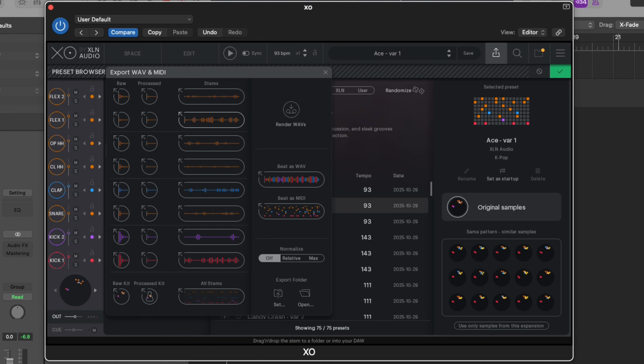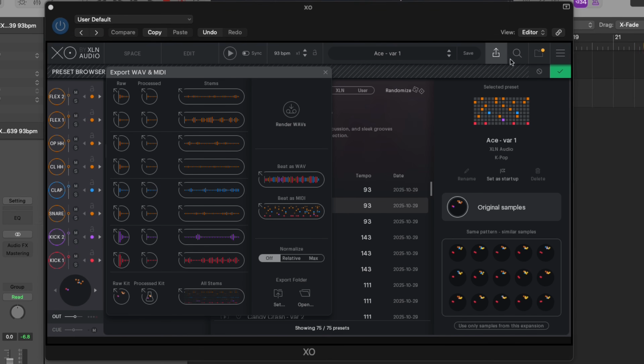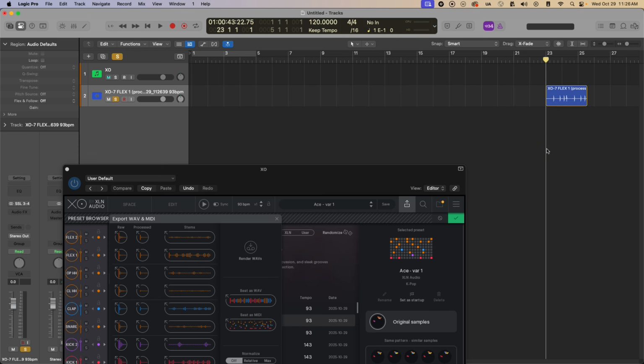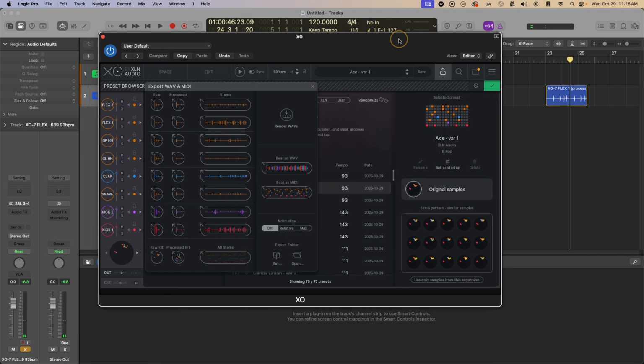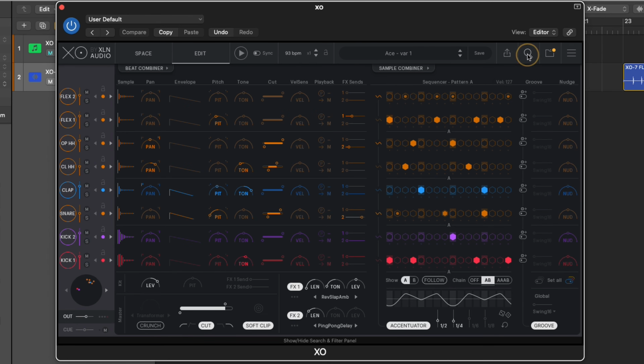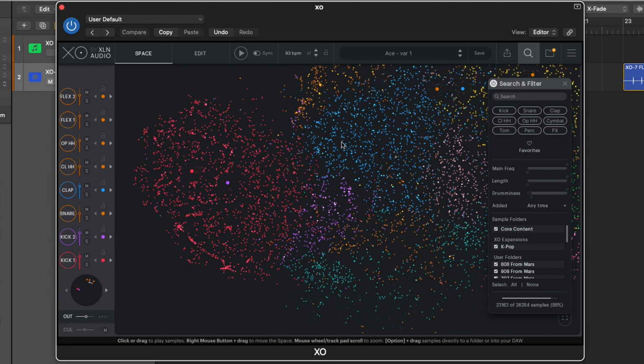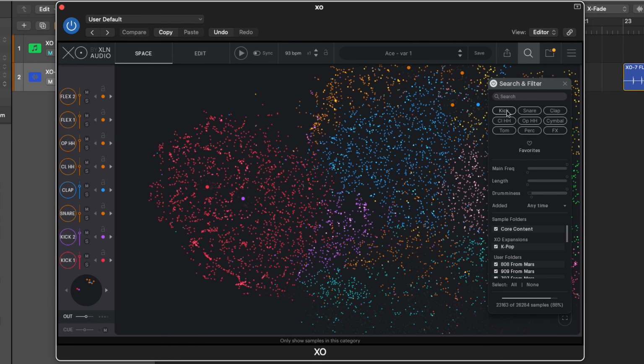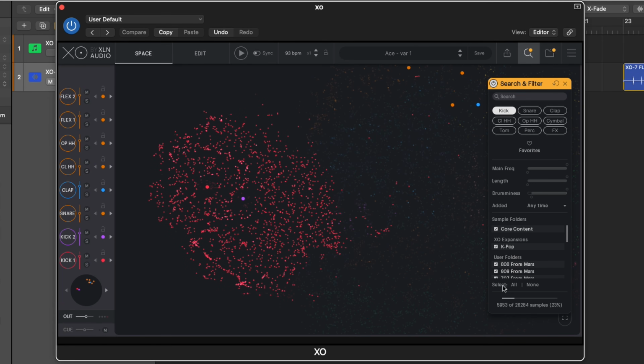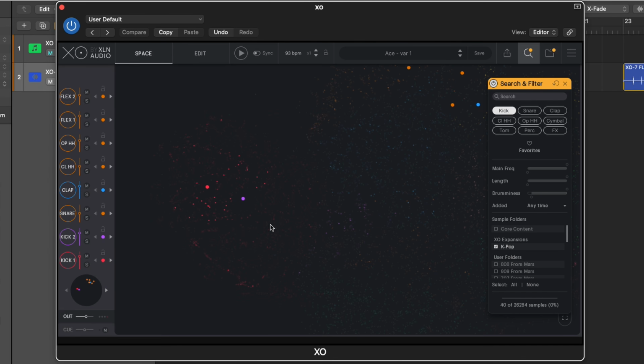And then it's as easy as clicking and dragging out onto your DAW. Done. We're beat makers. Next is the search tab here. So this search tab works best in combination with the space, and you can simply click through and say, okay, I only want kicks and I only want K-pop kicks.